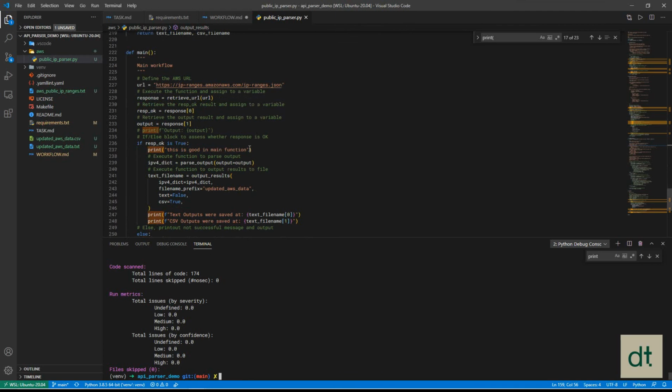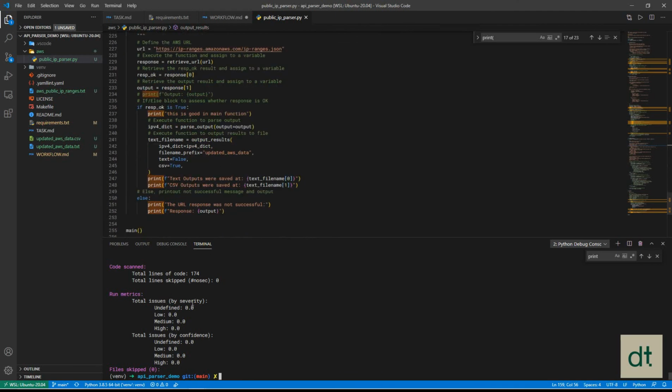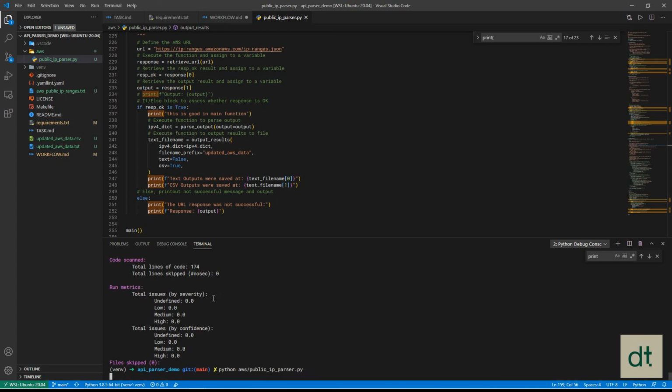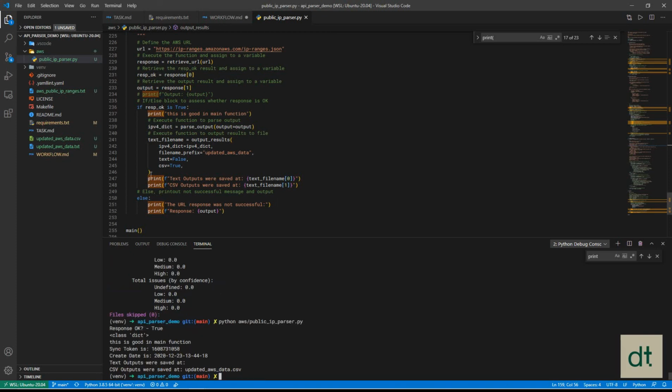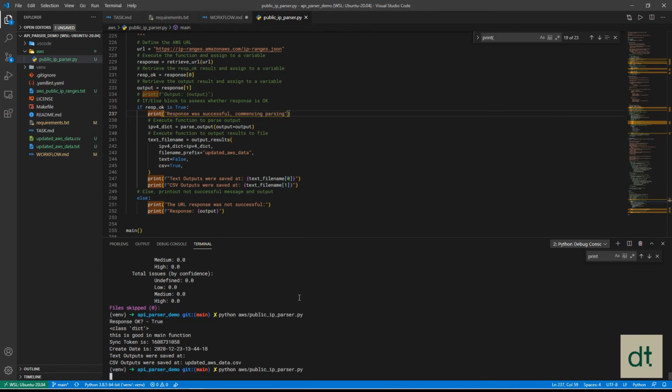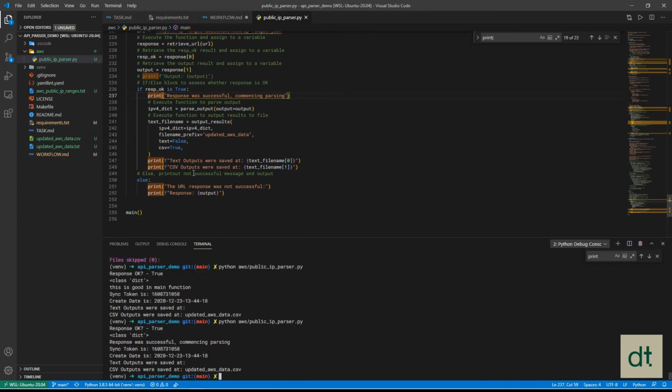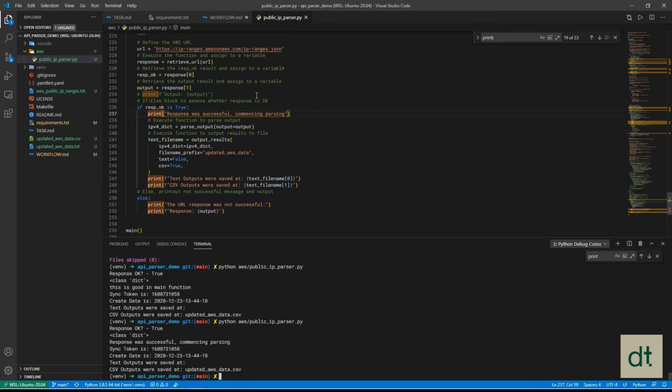So one last thing before we wrap things up. Obviously, we can go through and toggle off all the print statements. What I'll do is commit this up to GitHub and people can go through it. I'll go through and clean it up a little bit. So let's just adjust this: Response was successful, and let's say commencing parsing. I'll run that again.